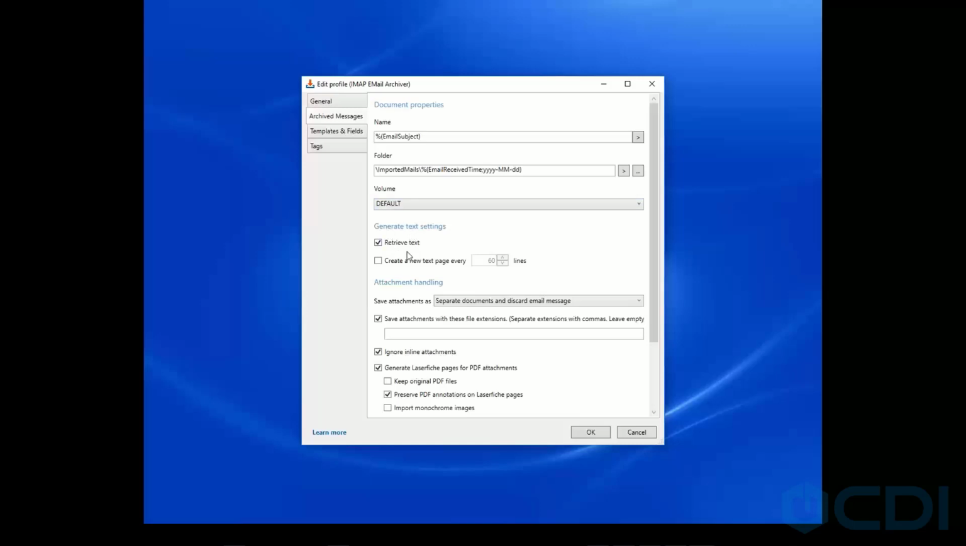For text settings, we can generate text from those emails. So we're going to retrieve the text of the emails. It's built in, so it's really fast, no problem. If you want to generate text files, we can generate pages every 16 lines.